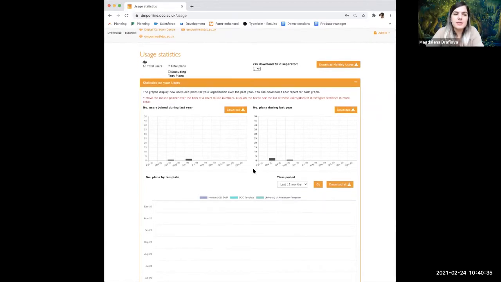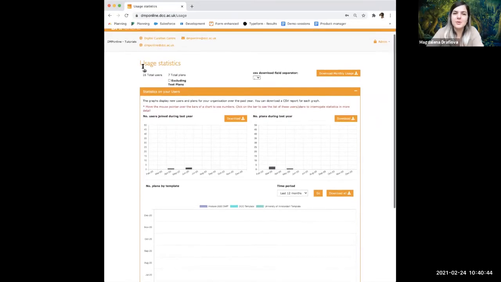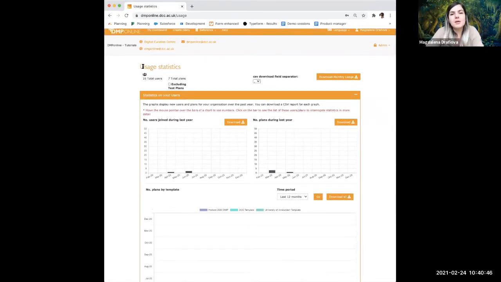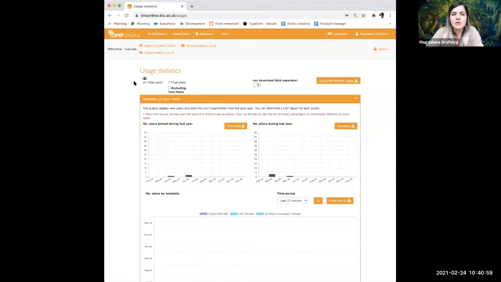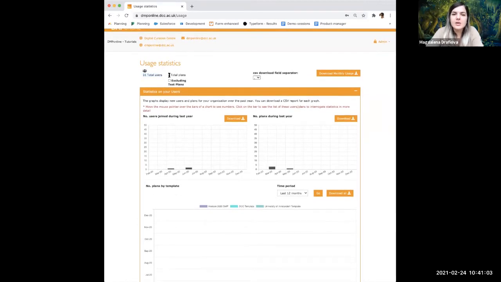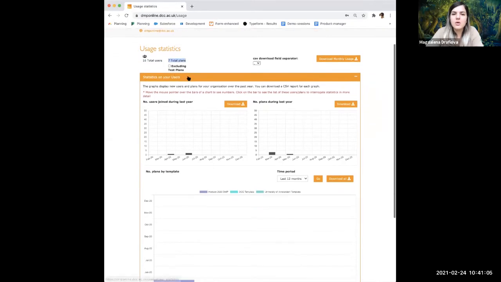So from the top of this page, you can now see the overall overview of your institution users and their plans. So I'm logged in here for DMP online tutorials. So it's our demo organization. So my usage statistics reflect what I have here. It's telling me I currently have 16 total users, and there are 7 plans all together.